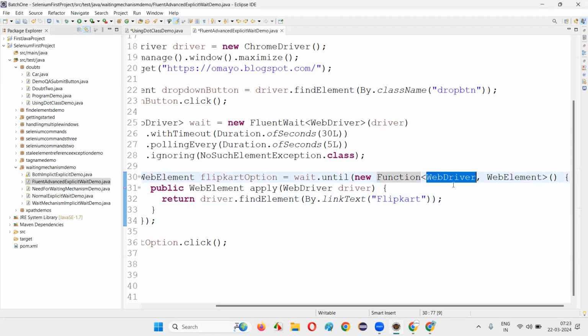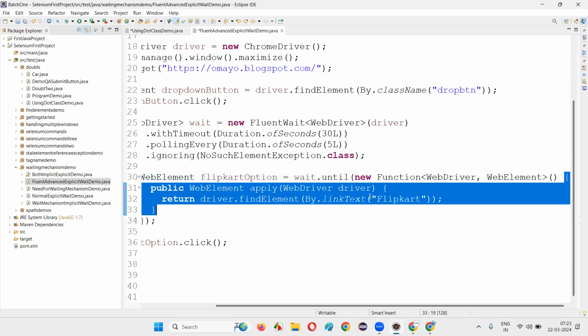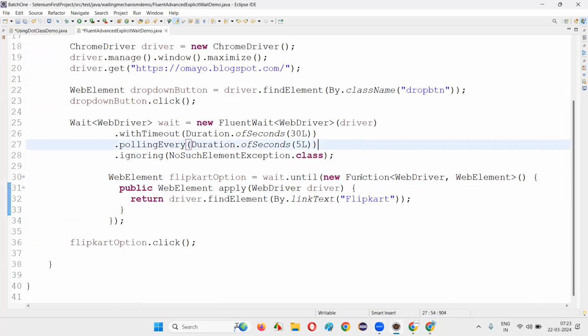So the input that we are giving is driver. The output is what? Input for this function we are giving as WebDriver, and the output we are getting is a web element. That's the thing. To understand this, we are doing this stuff, guys. To this particular function, we are giving WebDriver as an input, and we are getting a web element as an output.